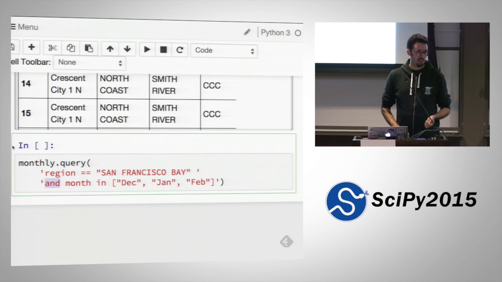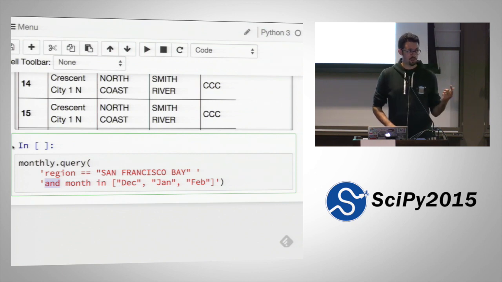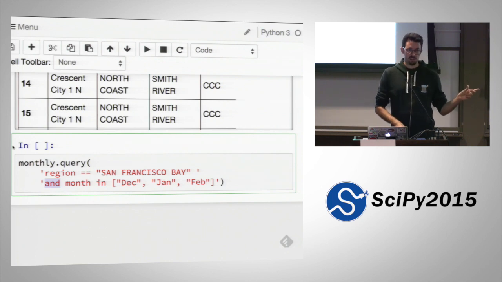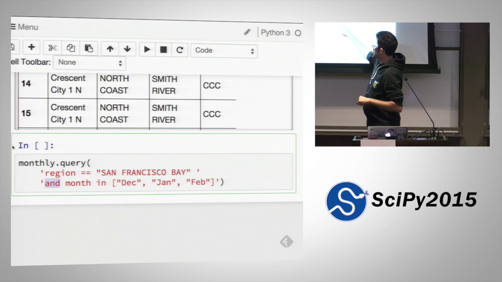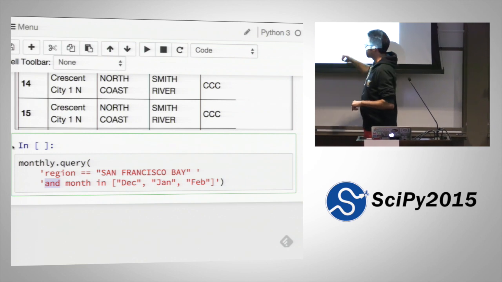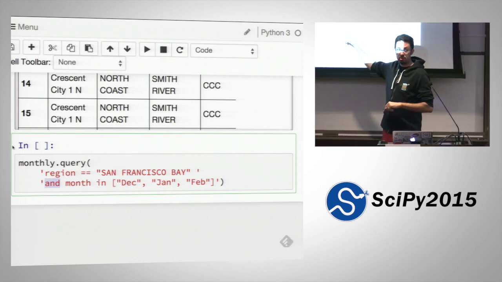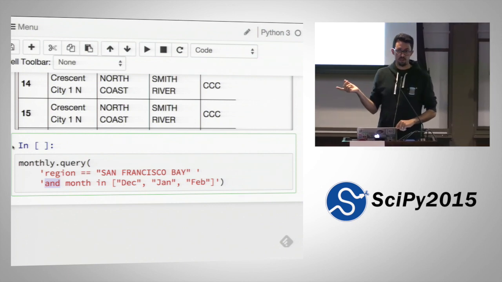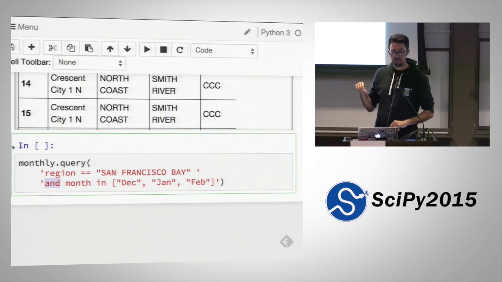We talked a little bit yesterday with Katie about the Booleans and what happens when you put things together with or and and. If you use or, the whole expression is true if either side is true. And with and, the whole expression is only true if both sides are true. So here, this will only be true when the region is San Francisco Bay and the month is December, January, or February. I could put or there, that's valid, but then I would get data either when the region is San Francisco Bay, or the month is December, January, February.